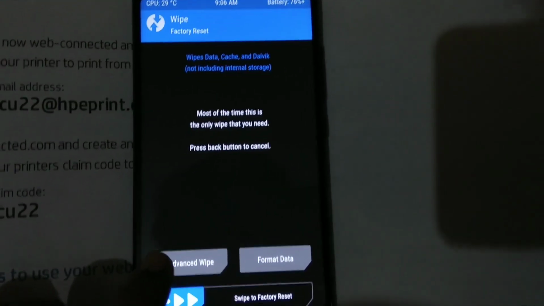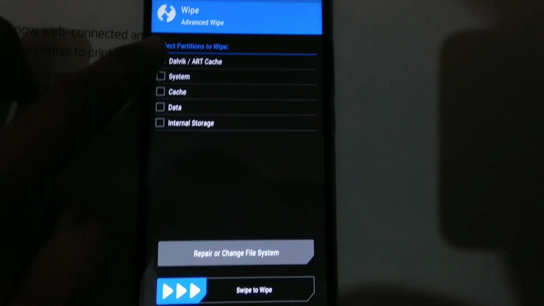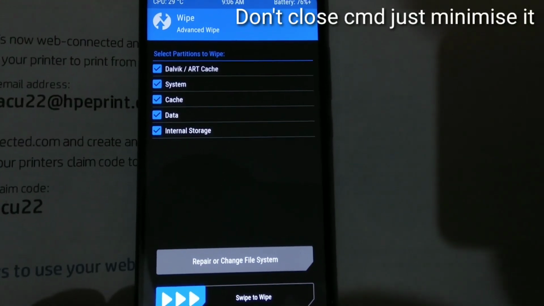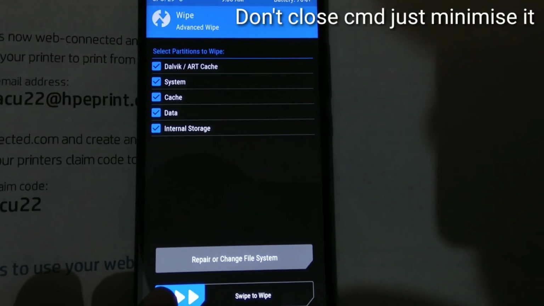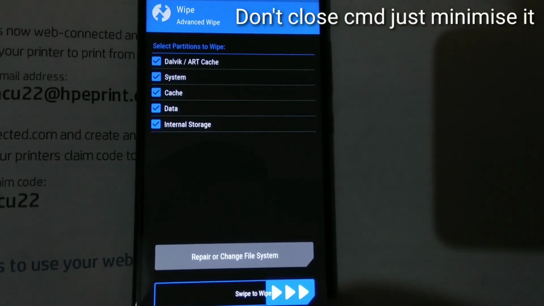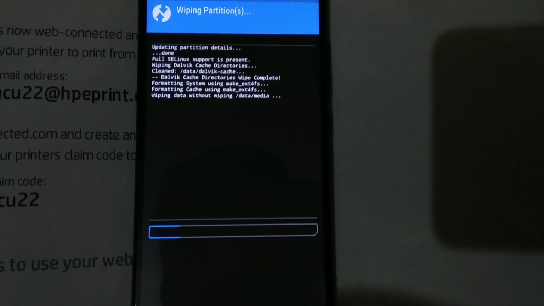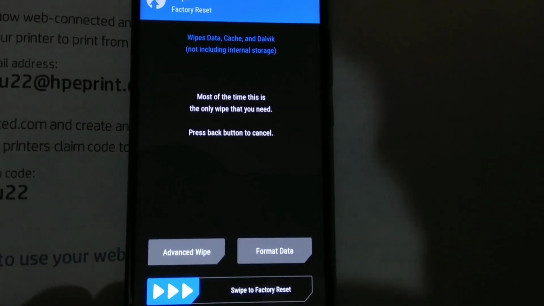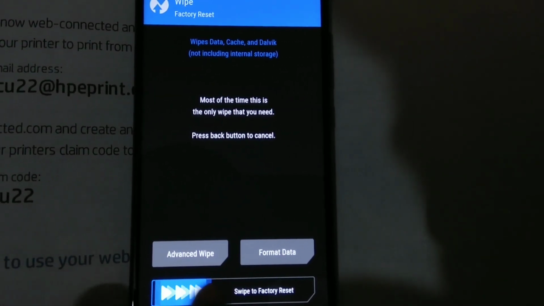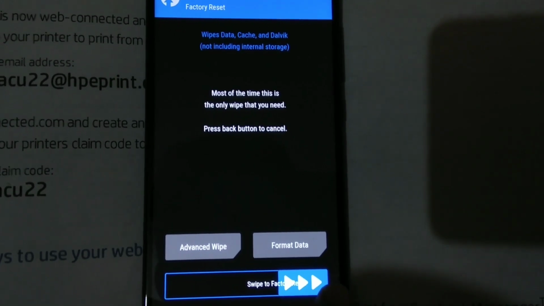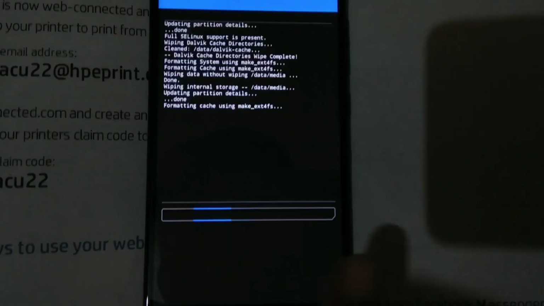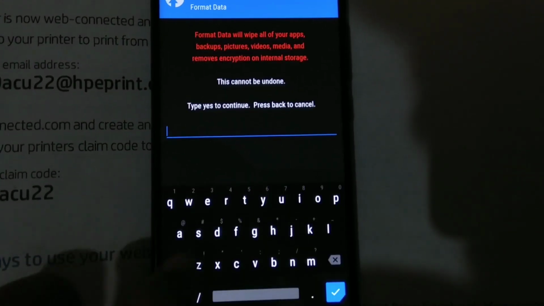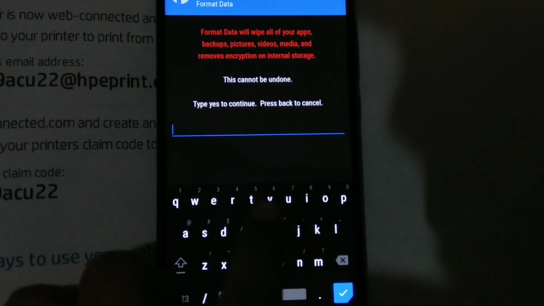So select one of the slot and click advanced wipe. Select everything here and swipe to wipe. When it's complete, go back and swipe to factory reset. Again go back and click on format data, type yes and continue.